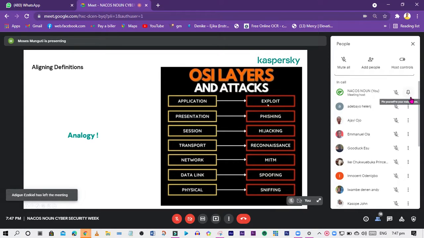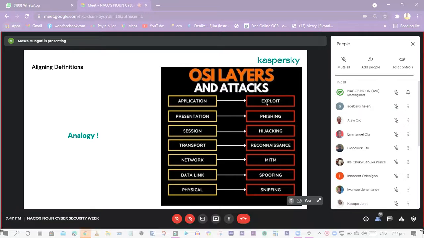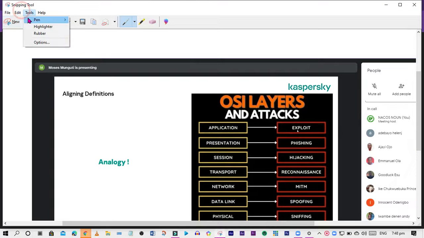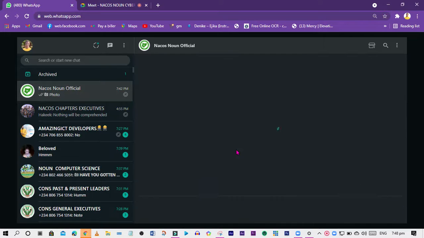The other thing I'd like to talk about will be vulnerability versus an exploit. So vulnerability, let's think of it as a weakness in terms of the software. A vulnerability is more of a weakness in the actual software.